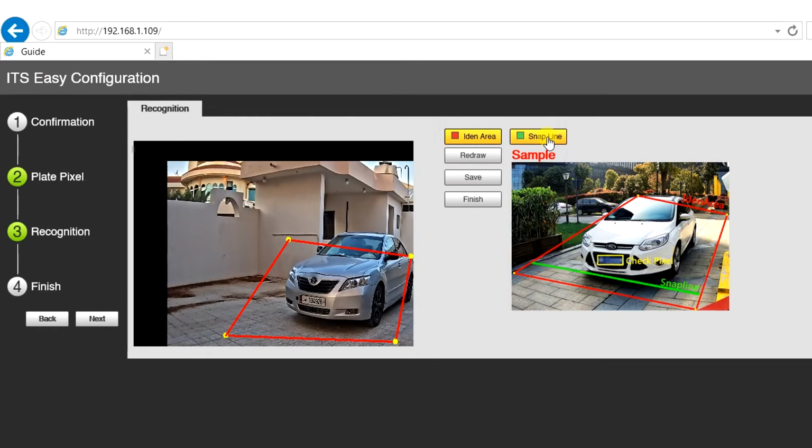Now click snap line and drag from one side to the other side of the identification area. It should be placed slightly away from the vehicle plate. Marking at the vehicle tires can be a good choice. Snap line is used to trigger the camera system to take a vehicle and number plate snapshot. You can click redraw to create the snap line again.